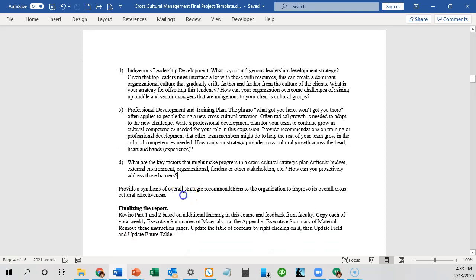So ultimately, what you're trying to do is create a synthesis, pull all the puzzle pieces together of how the organization can do better cross-culturally. That's the big picture. If you haven't done that, then you need to go and revise your paper again, and just keep in mind that that's the goal we're going for.